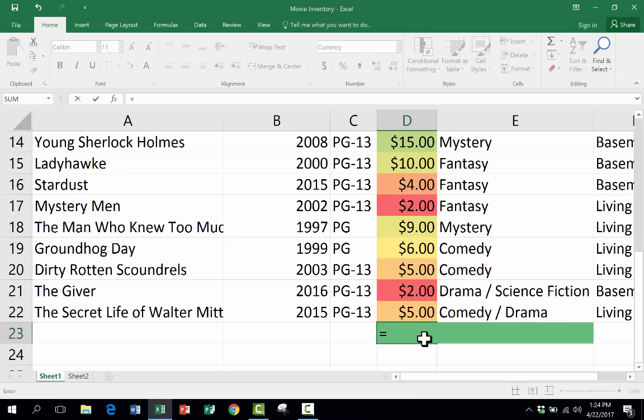So instead of doing that, what I can do is type in the word sum. So this cell is equal to the sum of, and then you put a left parenthesis. And now I just need to describe the cell, or in this case, the range that I want it to add up, that I want it to sum.